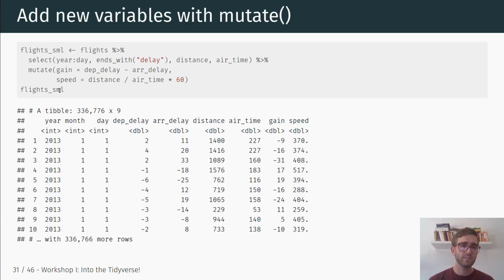And if we call this data frame, we'll see we have a new data frame. It's still the same number of observations, but a smaller set of variables, of course, because of the select command. And we have two new columns, gain and speed, that are right here, that contain our information about how much time they gained between departure and arrival, and the speed of the aircraft.